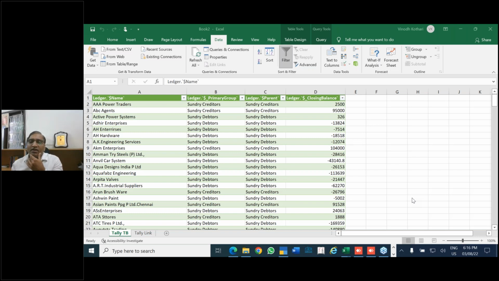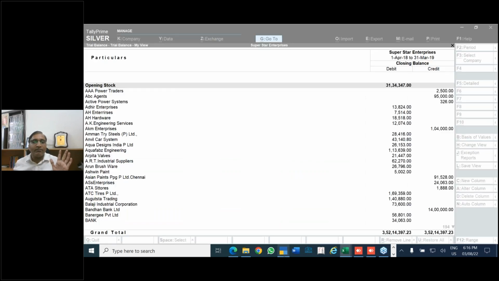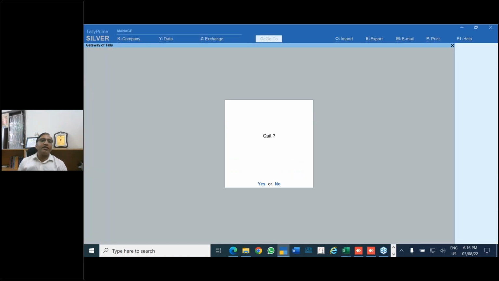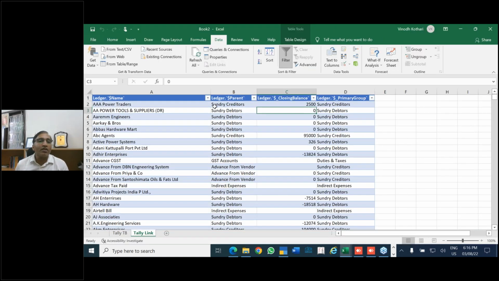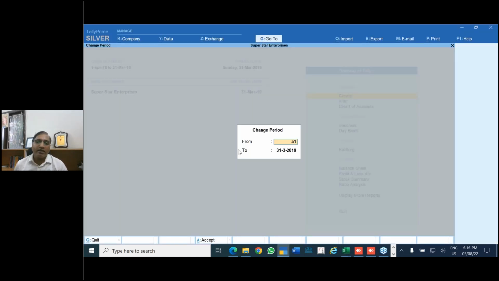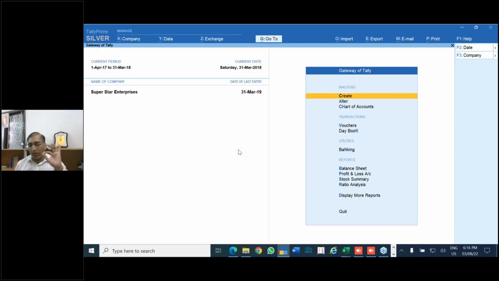Regarding ODBC with another company: no, Tally ODBC, see, between Tally and Excel only a link is created to pick the data and show it in Excel. One thing you have to be careful about is that whenever you are using ODBC, by mistake don't press refresh. Say you are working in some file, this company Superstar Enterprise, and this is financial year 18-19. Now in the financial year 18-19 Tally link, if you see, AAA Power Tools is 2500. So what I do, I change the financial year to 17-18. This is one point of caution.